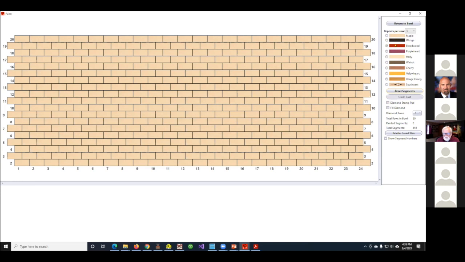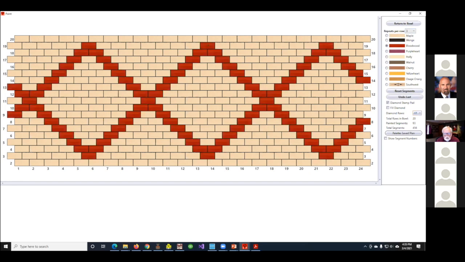And so this time I'm going to select bloodwood, but I'm going to say I want to use a diamond, and I want that diamond to be 17 rows tall, and we'll still do three. And if I click somewhere, it's going to build me three diamonds. It just so happens that with 24 segments per row, if you use a diamond that is 17 rows tall, three fit perfectly.